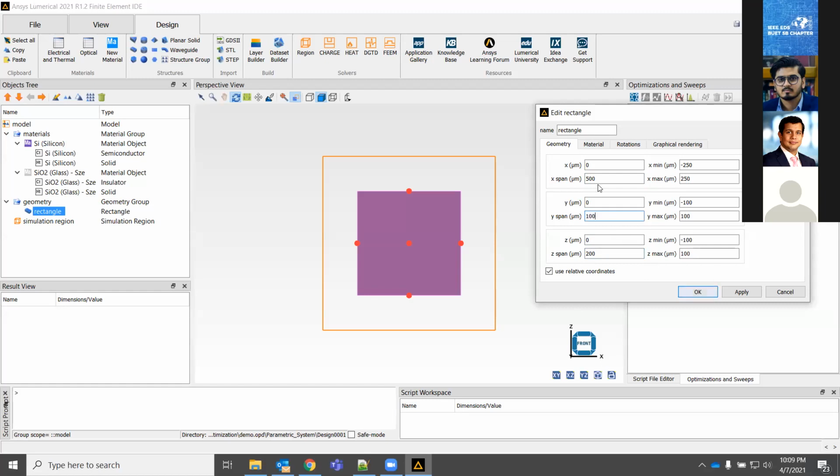Oh, sorry, I think I'm making this too big. It should be 500 nanometers, so 0.5 micron, and then 0.22 micron, which is 220 nanometers. So that's more realistic. That's my waveguide.